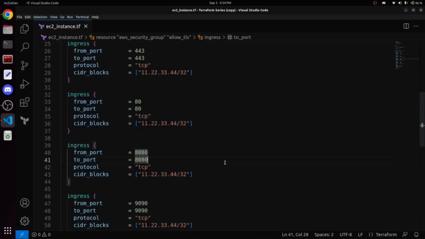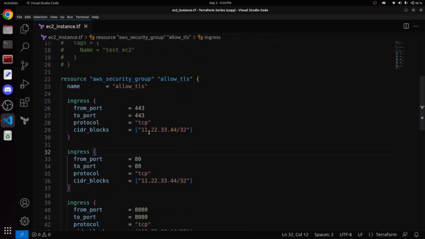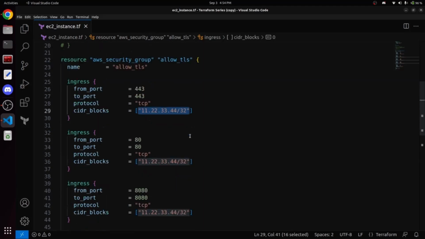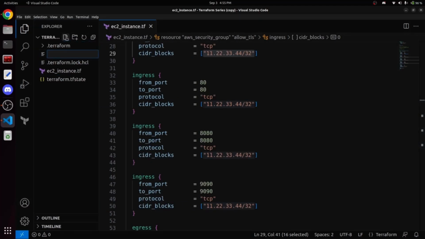However, did you notice that we are using the same CIDR block IP addresses multiple times in our code? So if for example that IP address changes in the future, we would have to go into the code and change it everywhere, which is not an efficient or practical approach in the real world. This is where variables come into play. So let's go ahead and create a new file named variables.tf, where we will define all our variables.